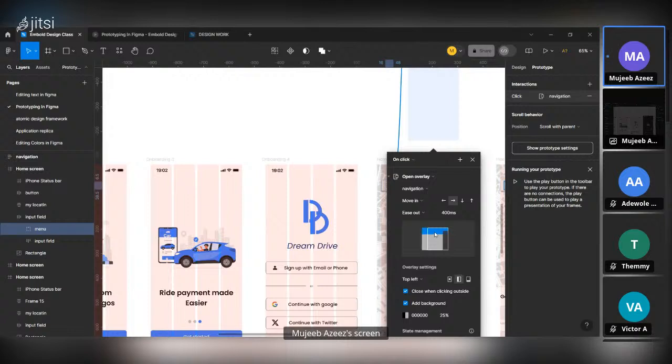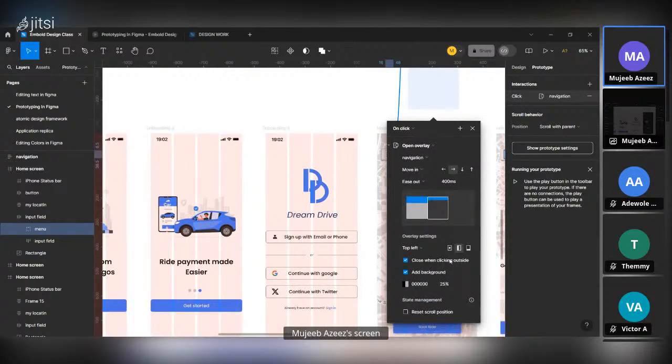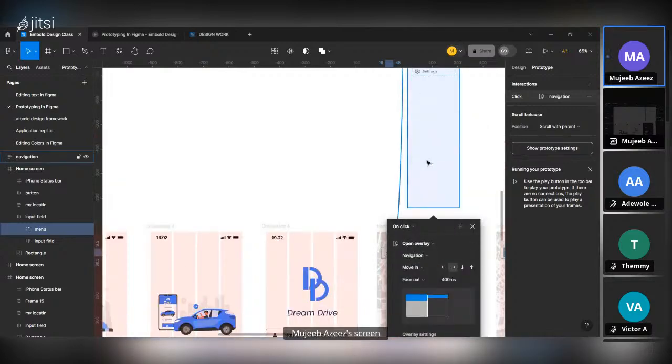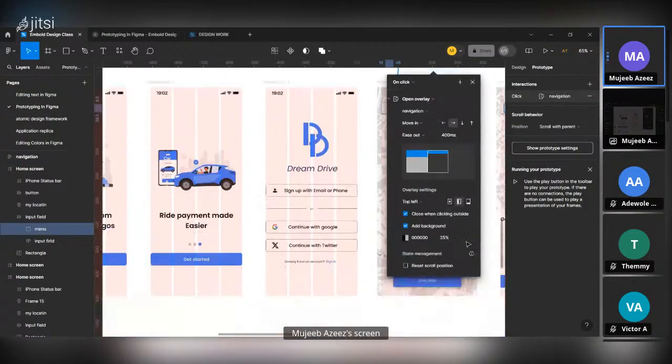So it's going to move in like this, with 400 milliseconds, and we want it to stay at the top left, the left-hand side of our screen, while it's moving in. When we click outside our overlay, this nav bar, we want the nav bar to slide back in.